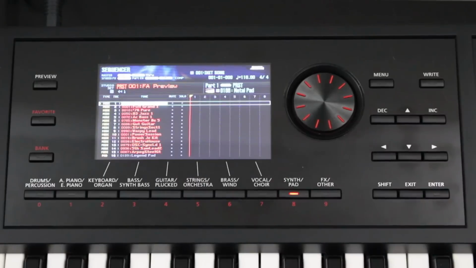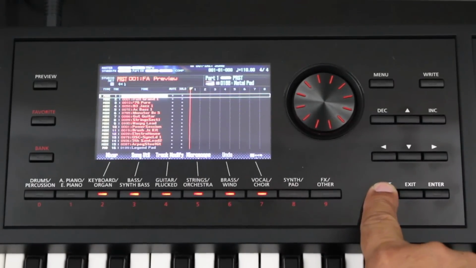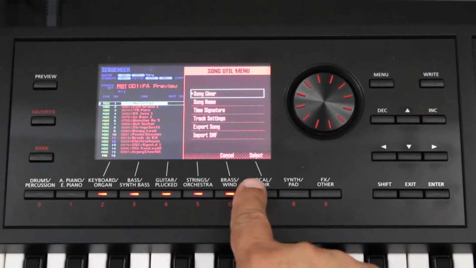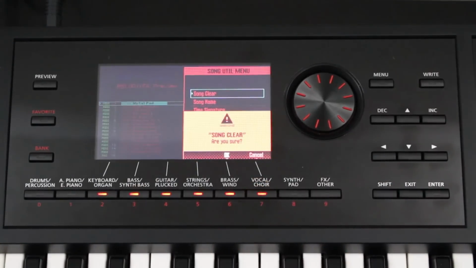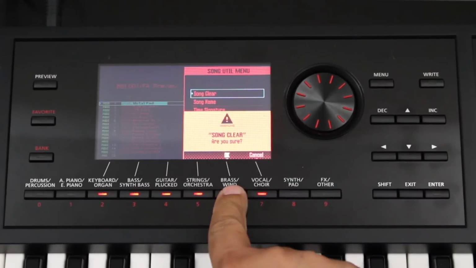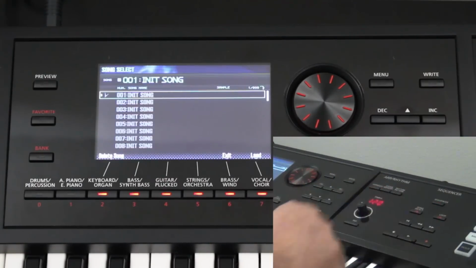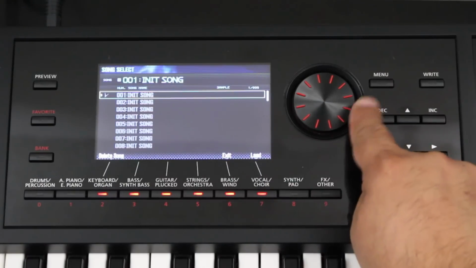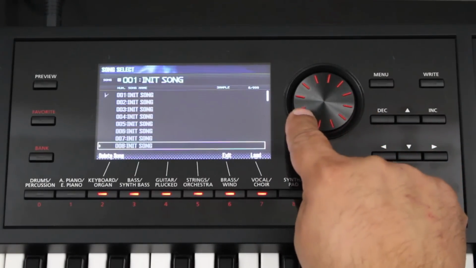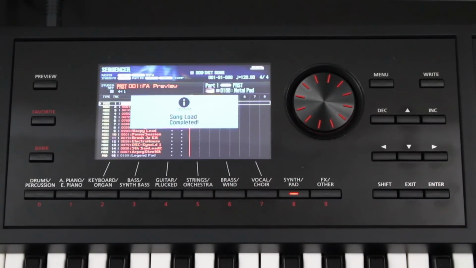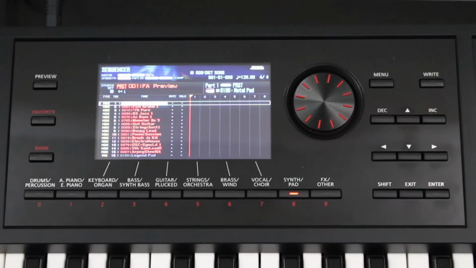or you could go ahead and hold down the shift button, press song utility, song clear, select, and song clear. You can use either of the methods that I just showed you, but I prefer to use song select and then just go ahead and spin the dial wheel to an initialized song and then load. That'll probably be the easiest way for you to start creating a sequence inside the FA-06 and FA-08.